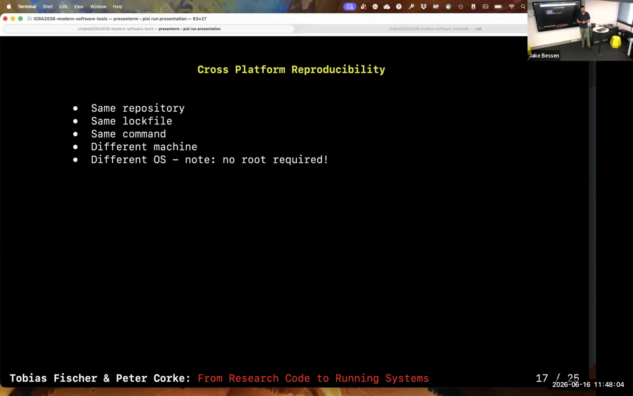Okay. So far, we were running everything on one machine, right? Everything was running on my MacBook. But I promised you that we would have cross-platform support. I'm going to show you, hopefully, how to do it in a second.